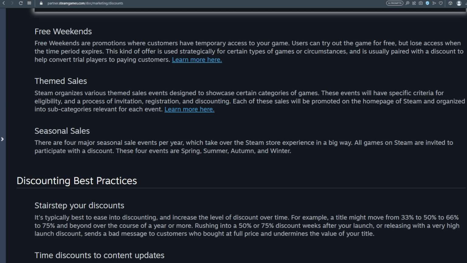Then free weekends, that's very good. So free weekends are promotions where customers have temporary access to your game. Users can try out the game for free but lose access when the time period expires. This kind of offer is used strategically for certain types of games or circumstances and is usually paired with a discount to help convert trial players to paying customers. They want you to buy the games.